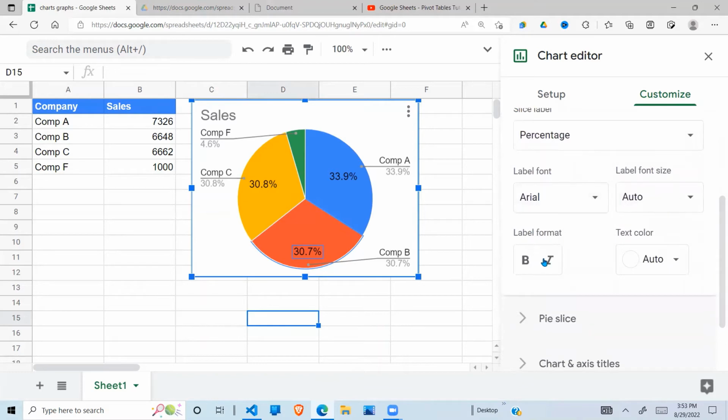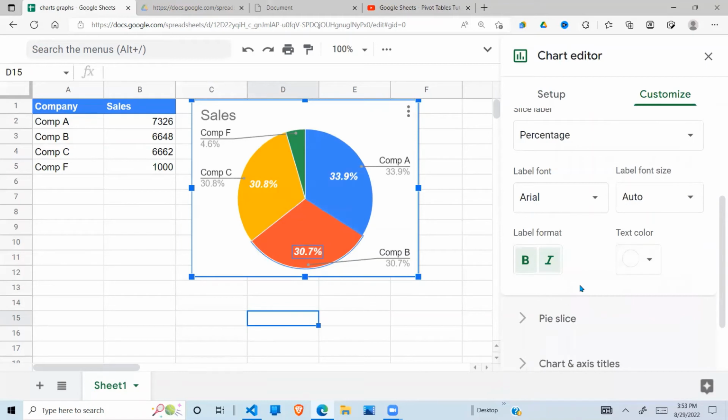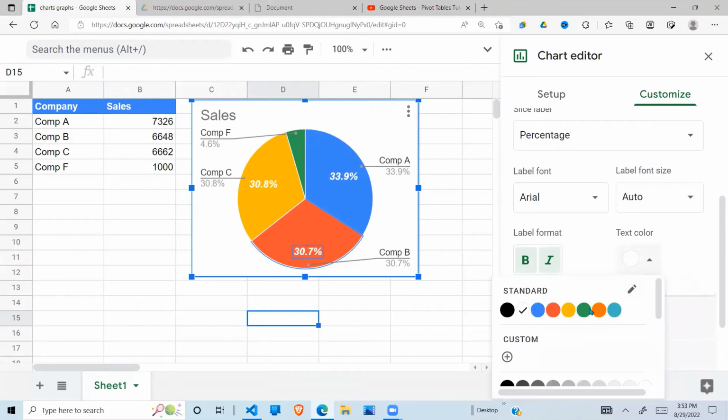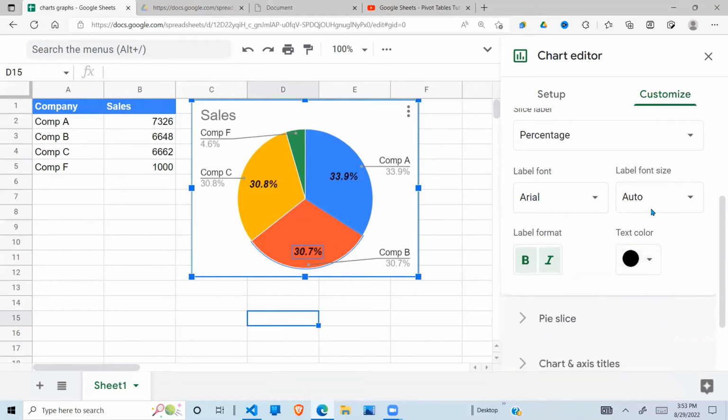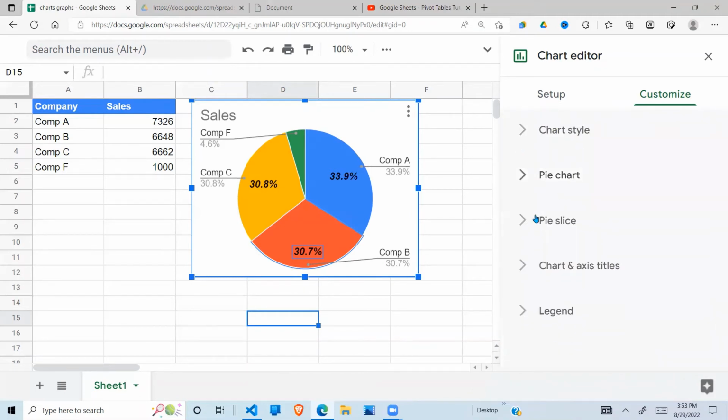Now, the labels, you can make them bold, you can make them italics. The text color, you can change it to white, like so. You can play around as you wish. Now, that is my pie chart.